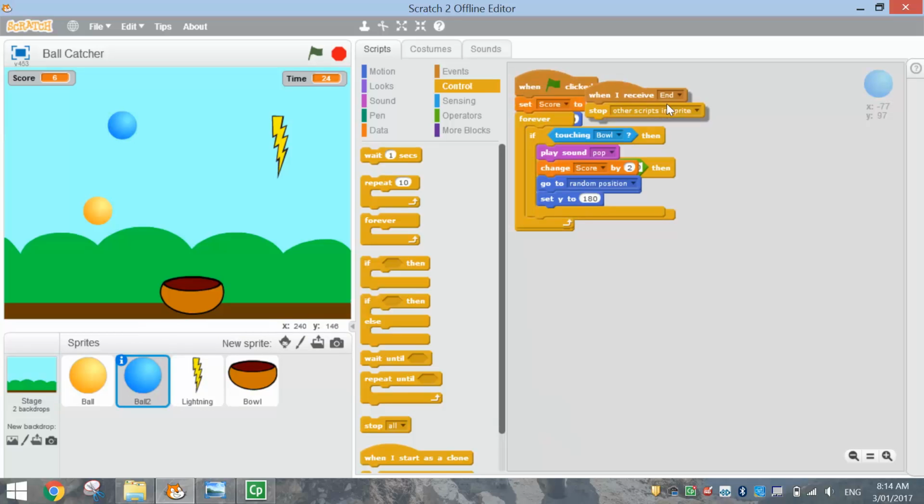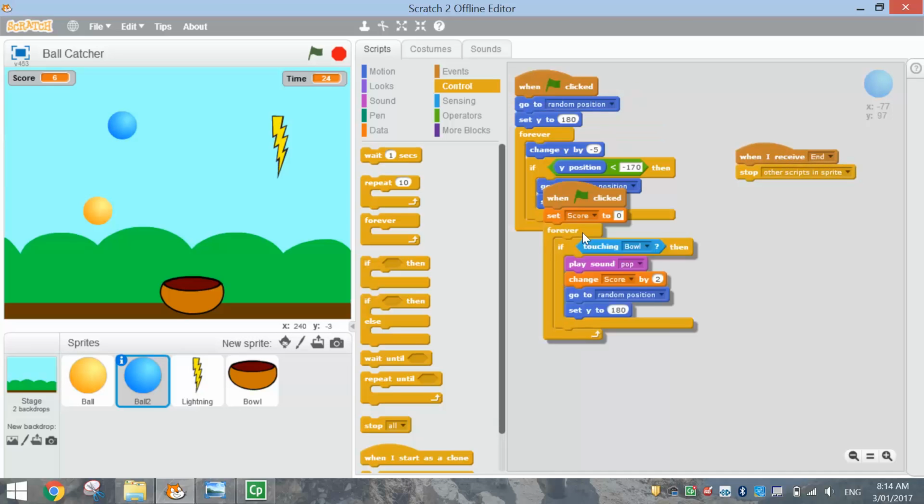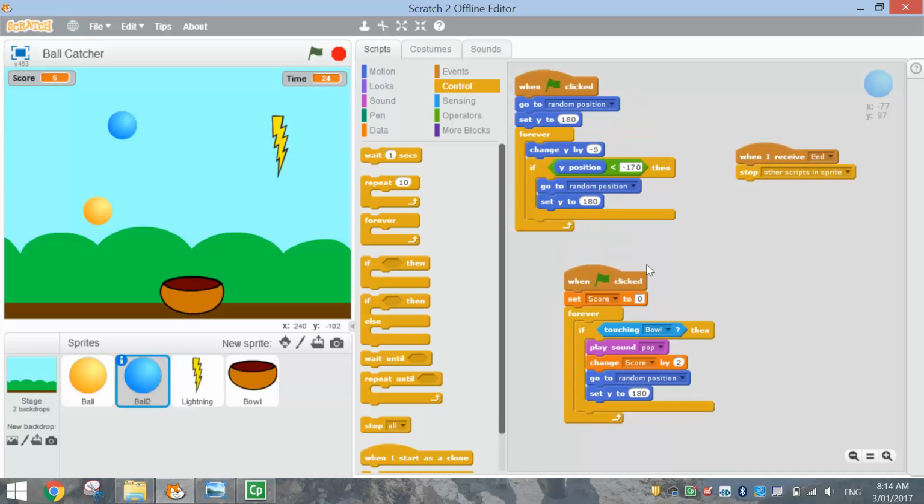You'll see the code all on top of each other, so you're just going to have to pick it up and move it around so you can see those three scripts. Now remember, the only thing we need to change in this bottom section where it says change score by 2, change it by 1. So you get 1 point for collecting a blue ball. Now that should have our blue ball working.